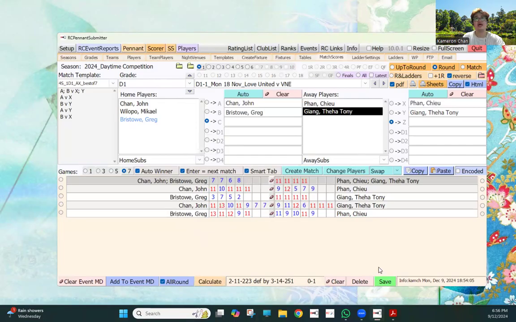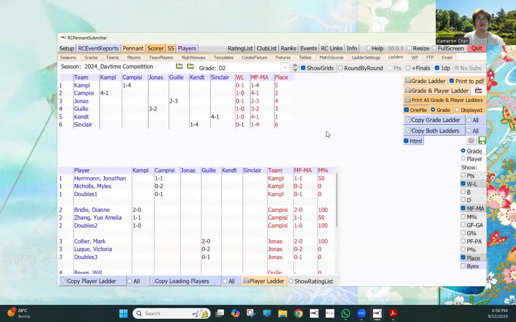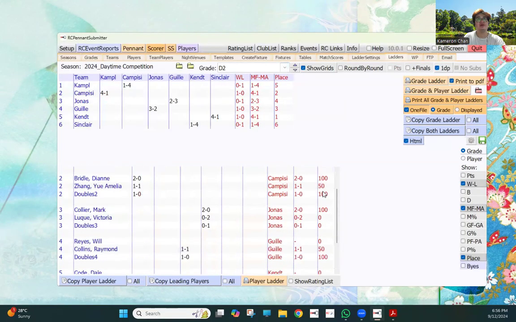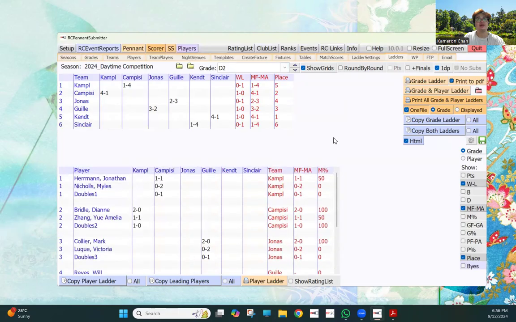Okay, and then what you would check now in D2, I did all of those beforehand. So if I was to go to my ladders now, you can see that it started to populate them as we discussed previously. So it's all populated. That's D1, right? And then we've got D2 right here. So we can see that it's all coming together now. All right, so that's entering match results and checking out your ladders.